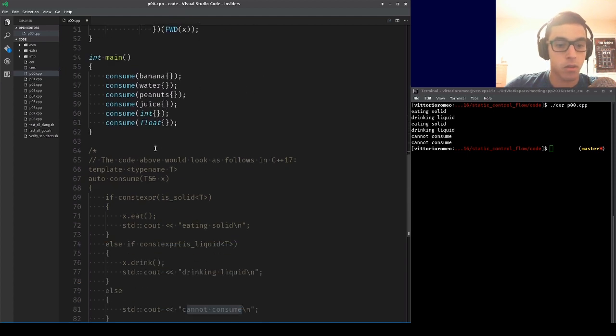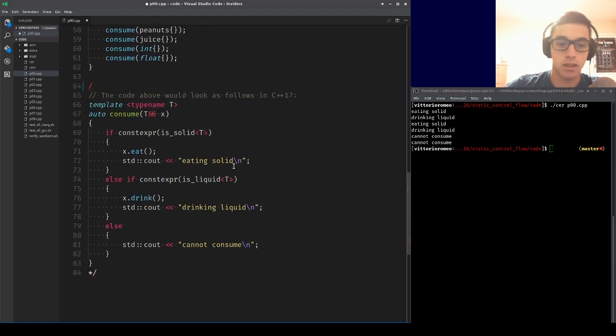So the code above would look something like this in C++17, thanks to the new if constexpr syntax. And as you can see, the logic is completely identical to the one above, but we don't have any boilerplate due to generic lambdas or passing back the argument. So this is very clean. We can just say if constexpr and use the same name for the variable inside the branch as the one that was passed by the user.